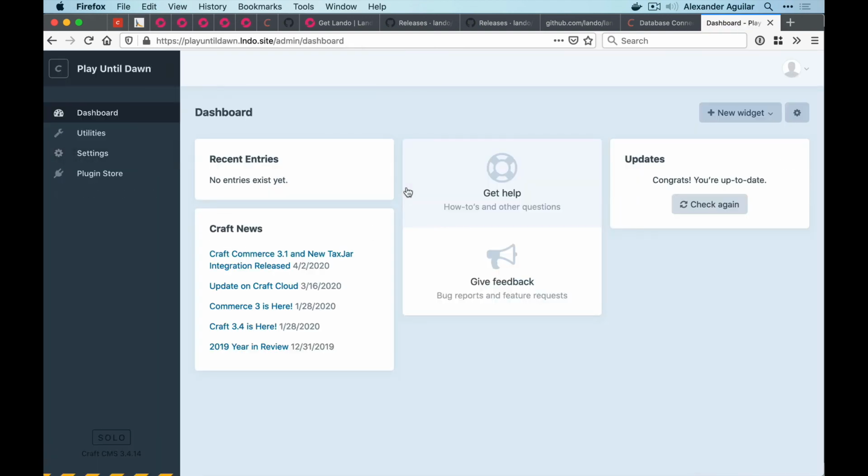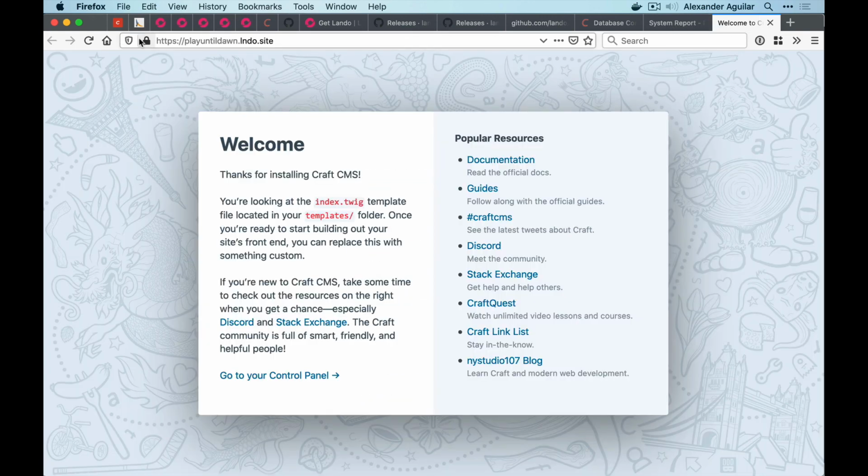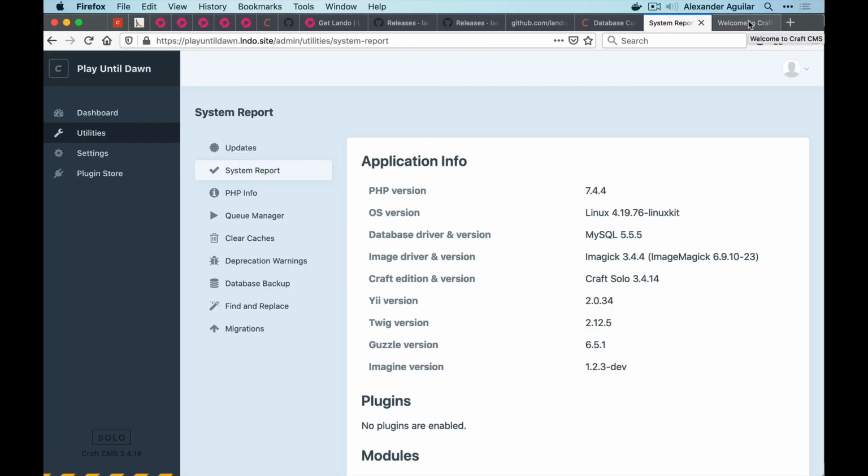All right, and here we go. We have Craft CMS 3 running locally using Lando. If we go to, for example, utilities, and we take a look at the system report, here we go, PHP 7.4. You may notice that here my URLs are running securely, so it is running TLS or SSL, HTTPS, locally.